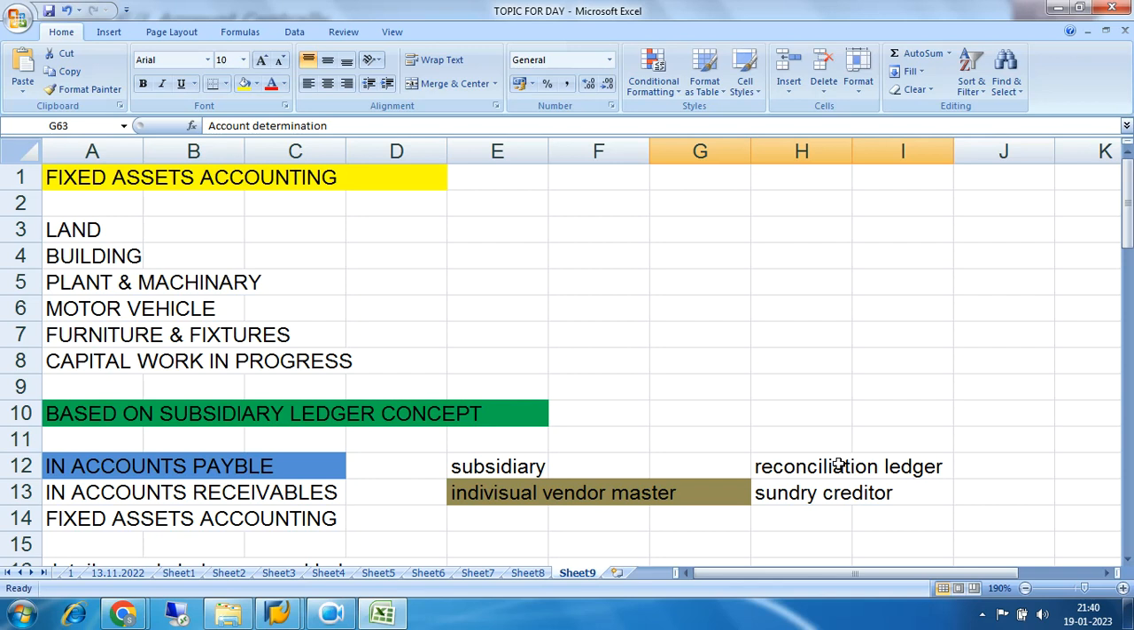Any questions regarding the basic discussions of asset accounting? Yes, sir. So the main asset and the sub asset, basically it is mother asset and child asset. Yes, mother and child. So basically, if you see a motor vehicle, your motor vehicle may be the mother asset and the engine can be considered as a child.